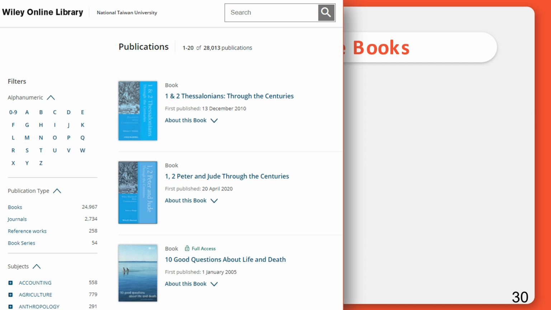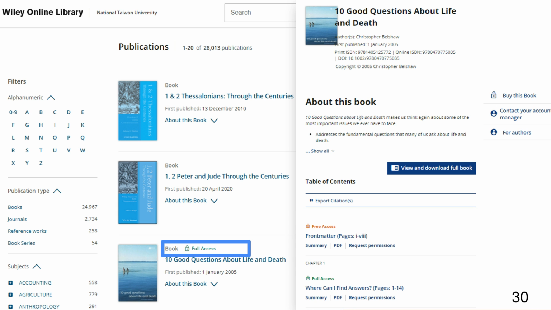You can access online books marked with full access, indicating that NTU Library users have the right to read and download them. After visiting the bibliography page, you will have the option to download the full books in PDF format or select individual chapters from the table of contents for downloading.